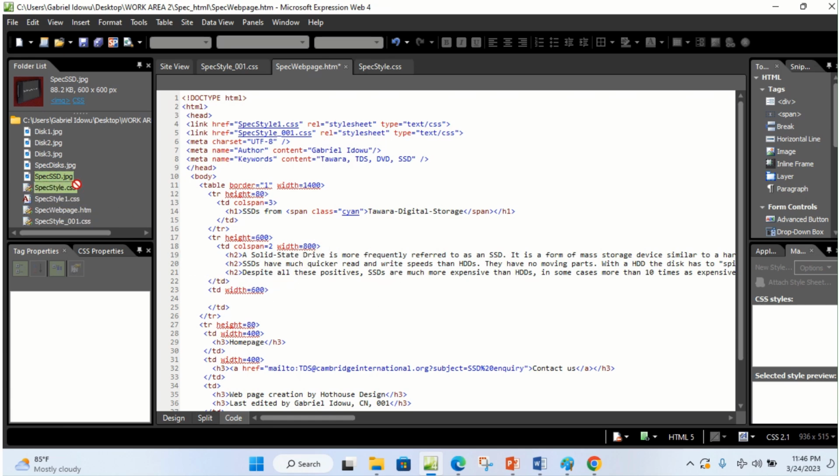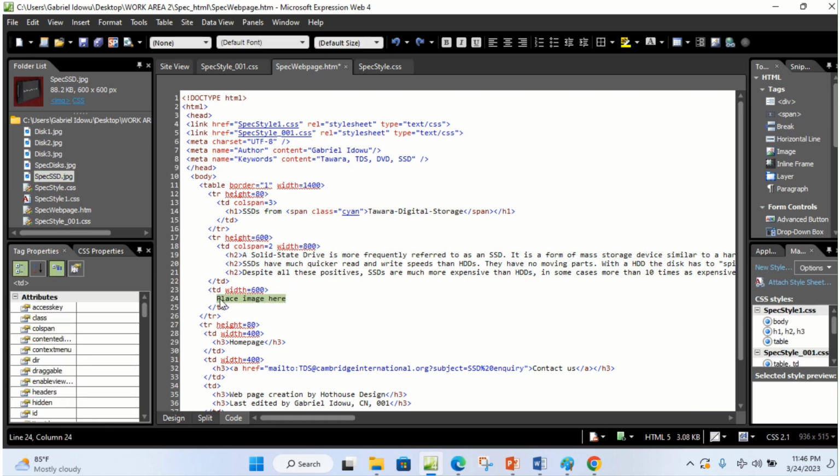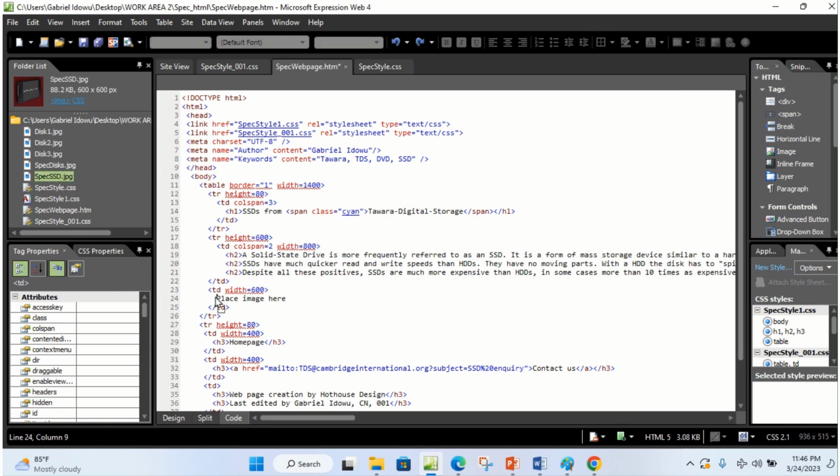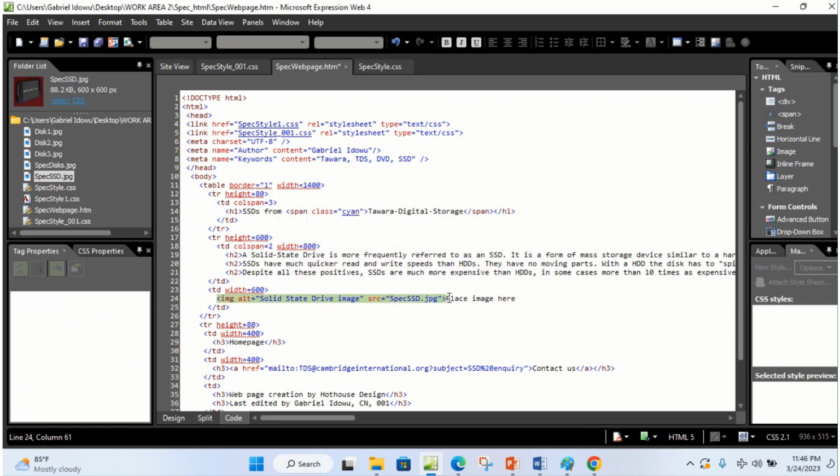Okay, let me redo it so that we can see. Ctrl Z. Okay, this place. So we are replacing it, spec SSD. Okay, so I'm going to call it solid state drive image. Okay, good, I have that. So I'm replacing it with this. Place image here. Then what's the next thing?